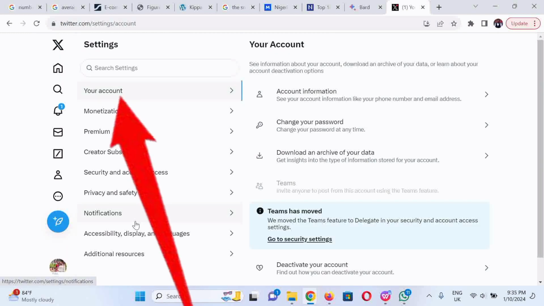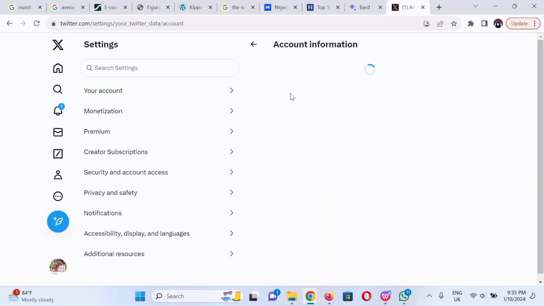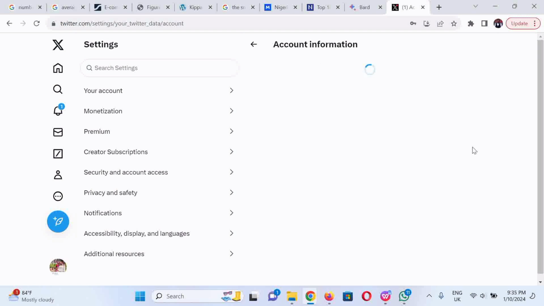Okay. Next, you click on your account. So ensure you've clicked on that. Next, you click on account information. Okay. So you click on account information. Okay, they might ask you to confirm your password, so you confirm your login details.